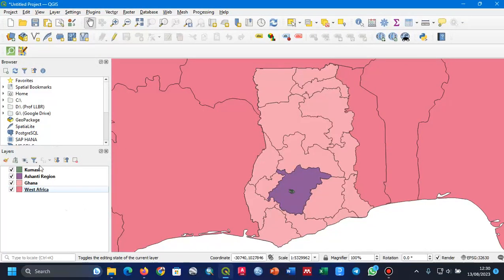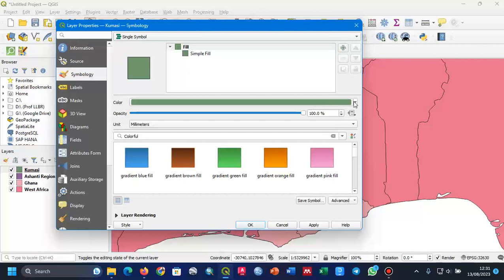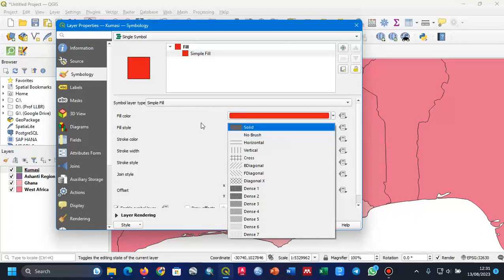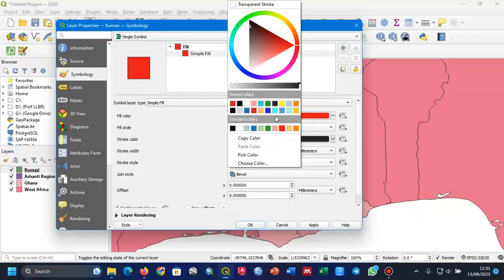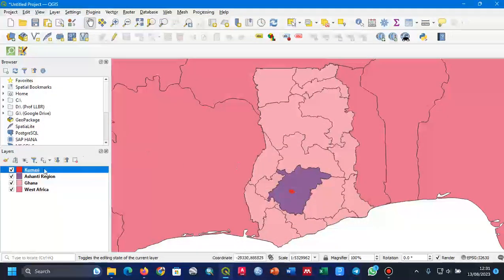Now we just need some editing. I need Kumasi to look red, very visible. So I come to Symbology and change that here to a red color. But I don't need the outline as it is. I want everywhere to be red, so the fill should be solid and the outline should be red as well. So we have everything red.